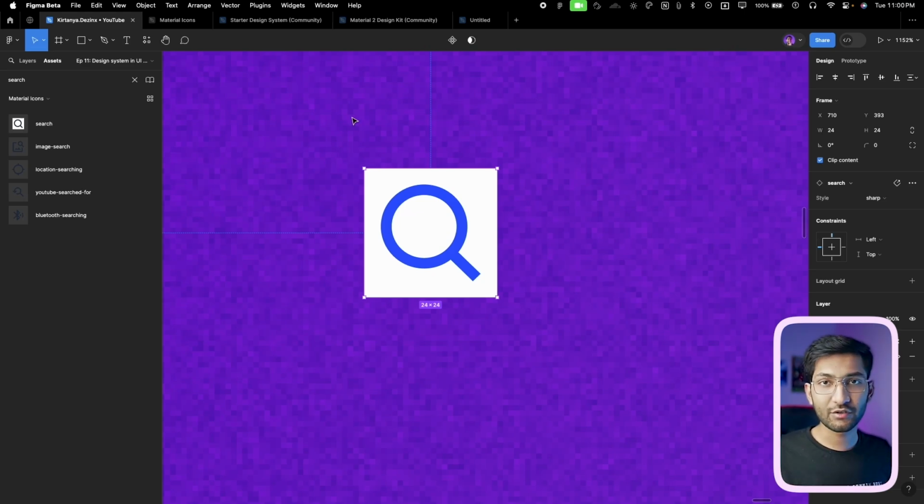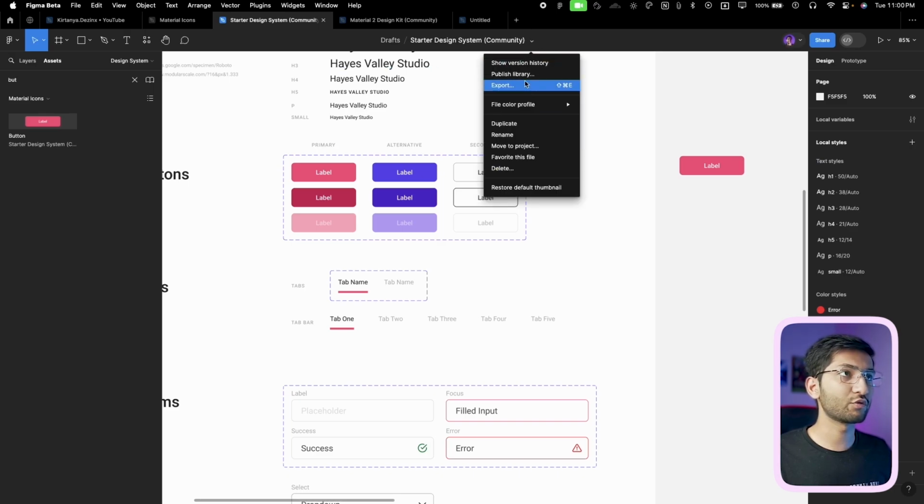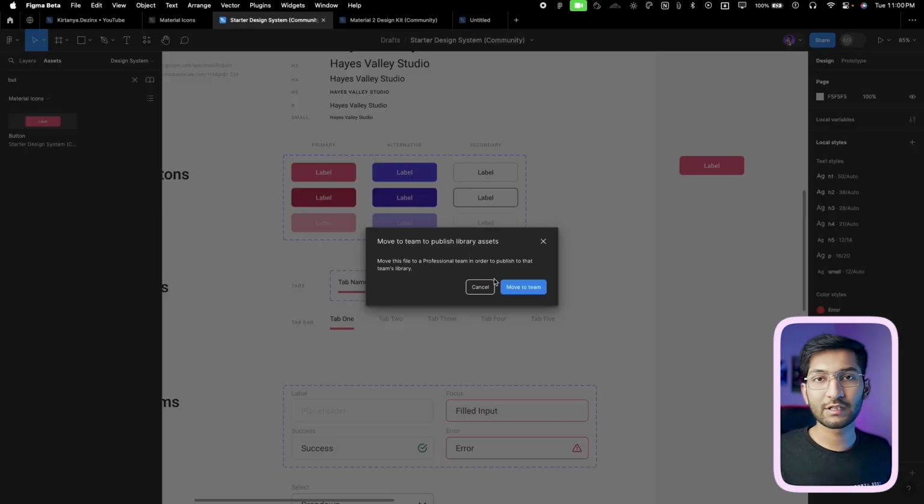And if you're using an external design system, you have to do the same thing with it. You just have to go to it, click on this, choose publish library, and move it and use it in your design system.